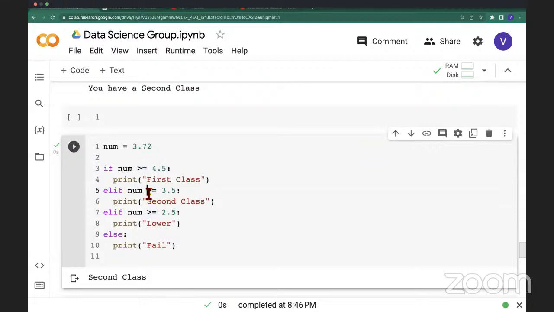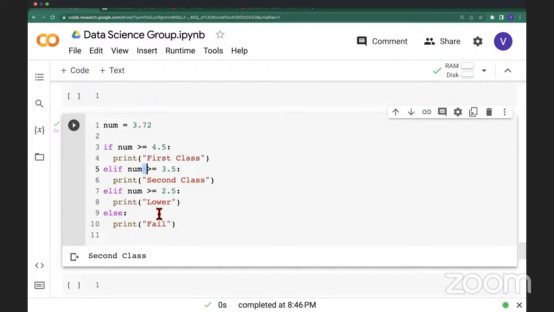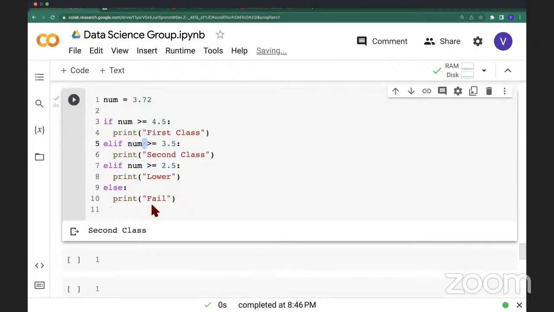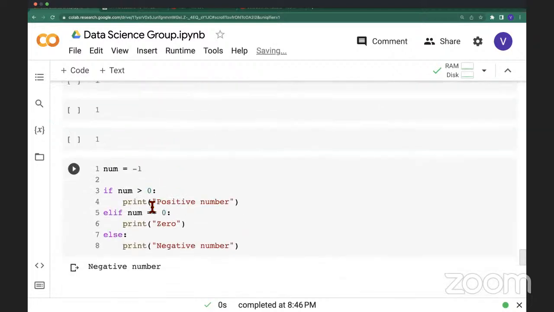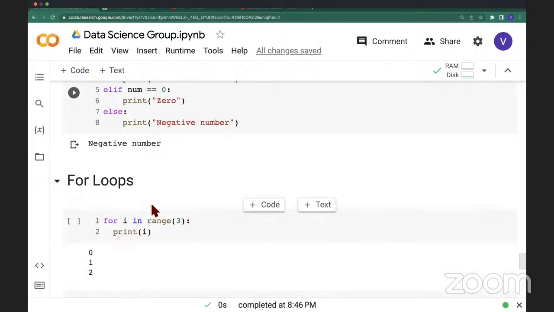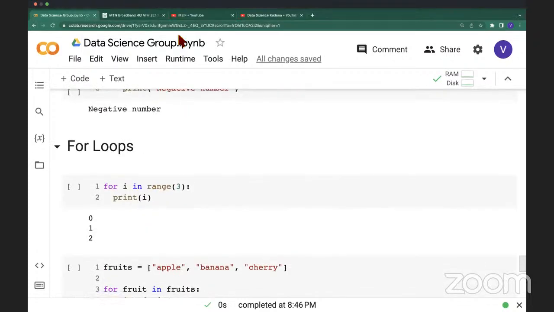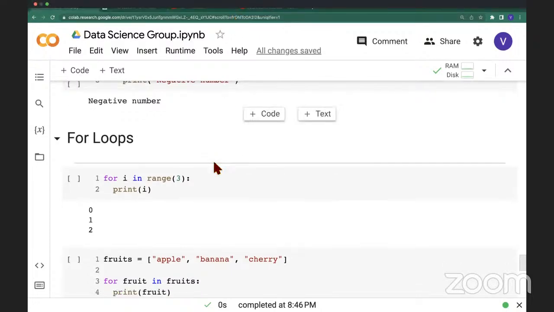So if it comes here and says that it is not greater than or equal to 3.5, we will go to the next one. It checks it is not greater than or equal to 2.5. So it just goes line by line. It reads code from top to bottom. I think that's it for that. We still have a few minutes to spend.